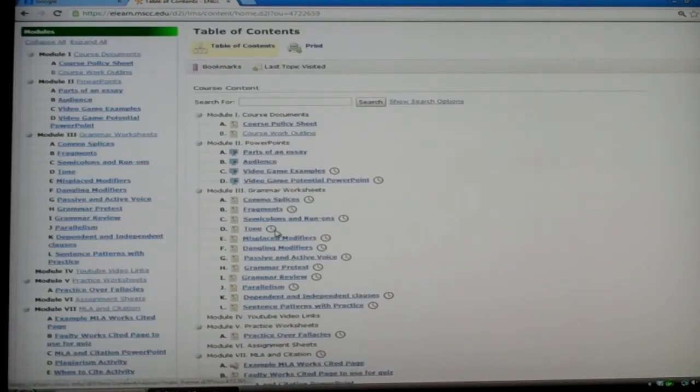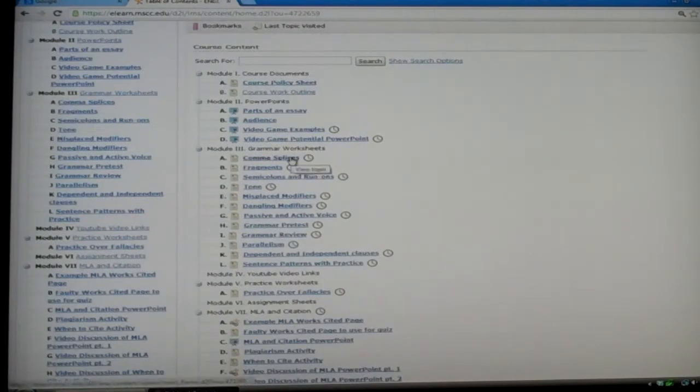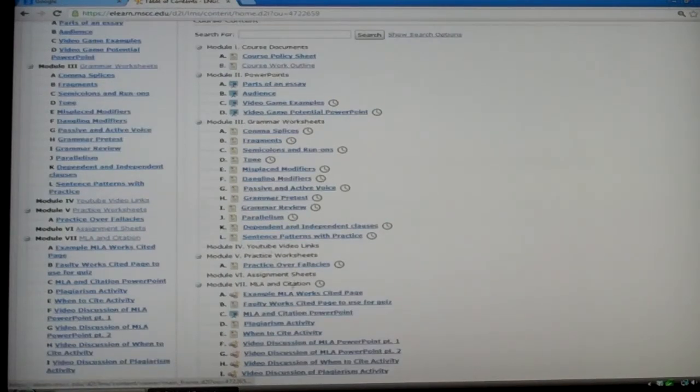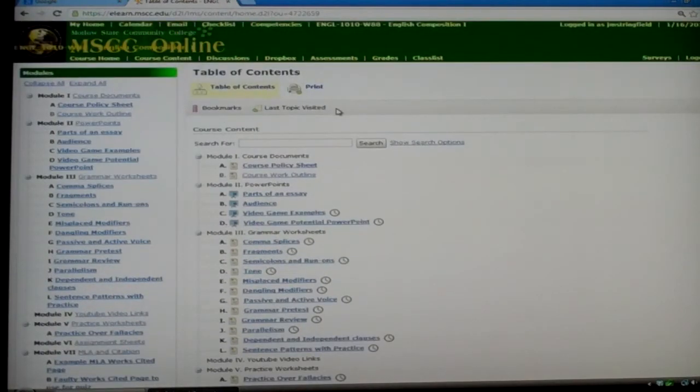I've also got PowerPoints, grammar worksheets. Now let me talk about the grammar worksheets. Every week that we have a quiz, it's going to be very important for you to do the grammar worksheet associated with that week because that grammar worksheet will help you prepare for the week's quiz. So don't take the quiz before you do the grammar worksheet activity. I'll also have some YouTube video links, such as this one, posted throughout the semester. And, you know, the longer the semester goes, the more course content you'll have. But right now, you don't have everything that you're going to have by the end of the semester.